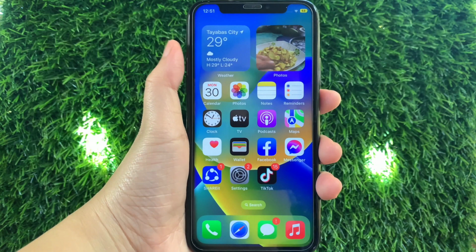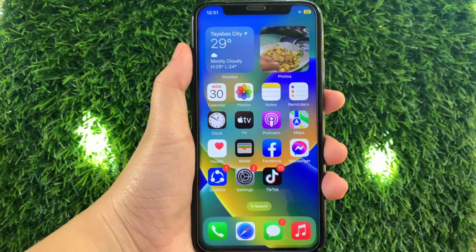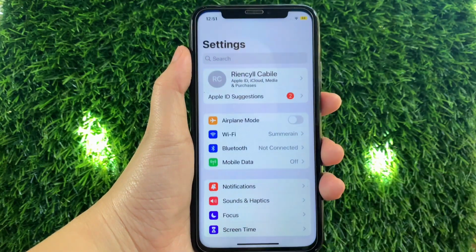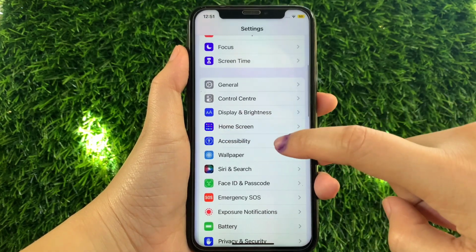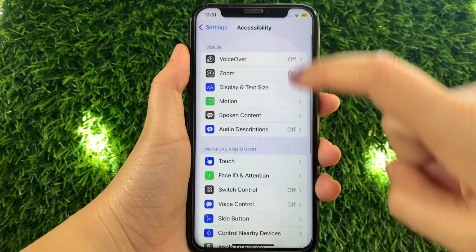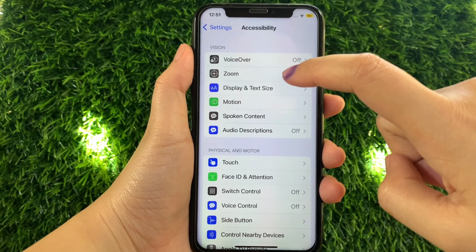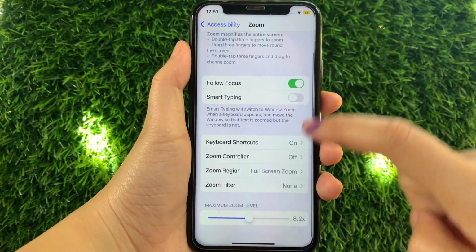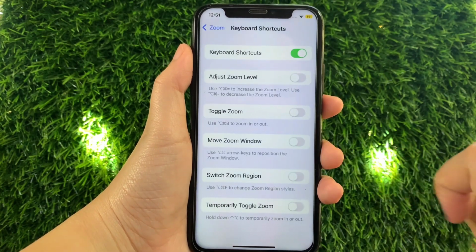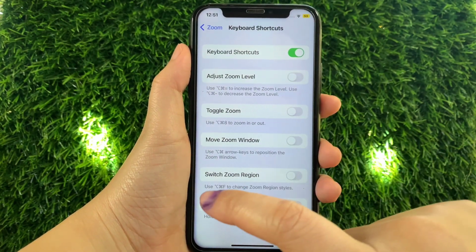And let's start! Using your iPhone X from your home screen, first go to Settings. Then in the settings, scroll down and find the accessibility and then tap. Then on the accessibility, go to vision section and then tap the zoom. Then in this part in the zoom, scroll down again and go to this section and then tap the keyboard shortcuts. Then in the keyboard shortcuts, find the switch zoom region.